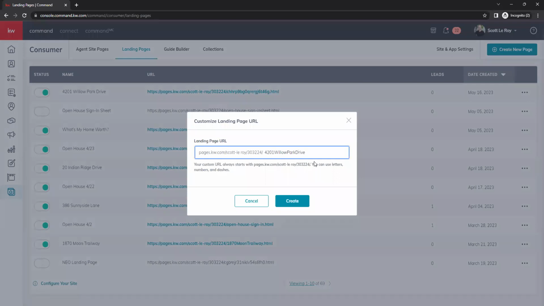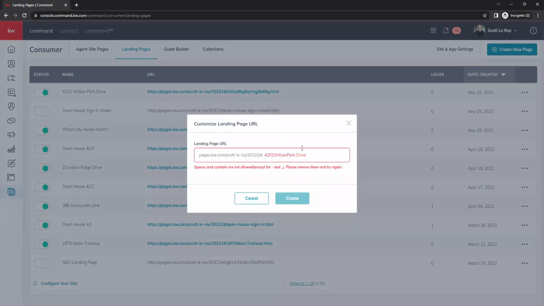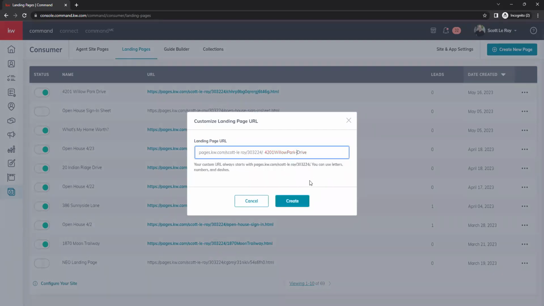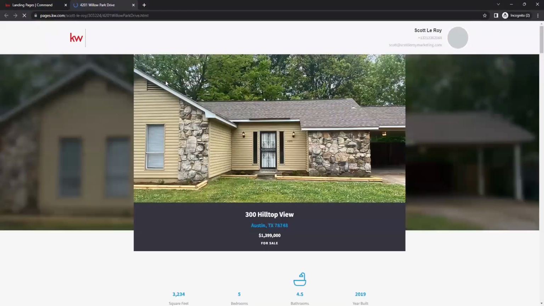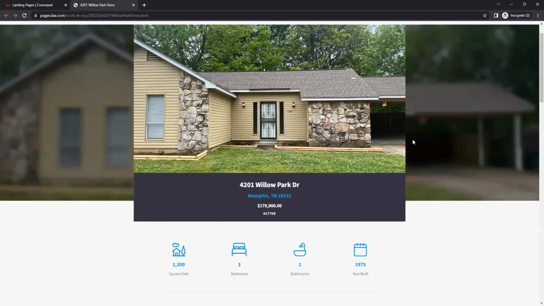Now you cannot have spaces in your URLs. If you do add a space, you'll see it goes red and lets you know it's not allowed there. However, you can add dashes if you do want to separate your words out. So once we have that filled in, we will hit create. So that automatically updates there. And if we click on the URL here, that's going to bring us to our landing page.